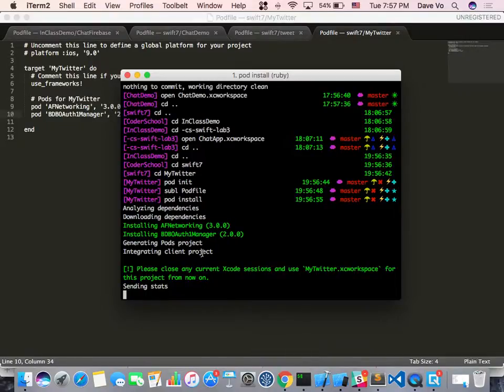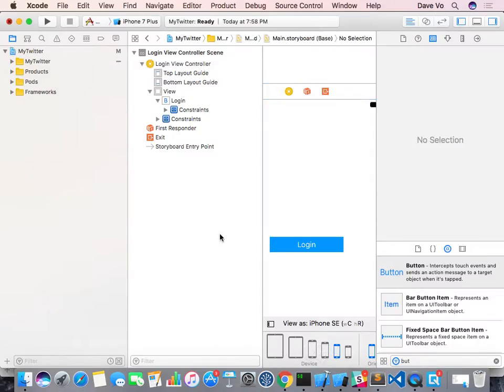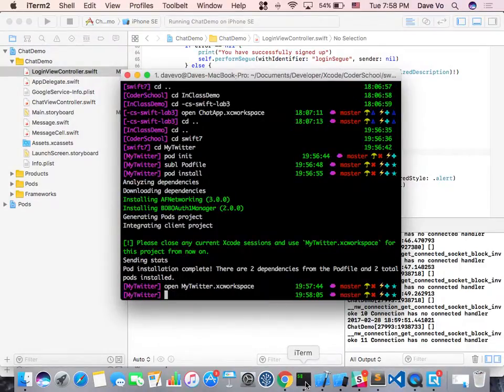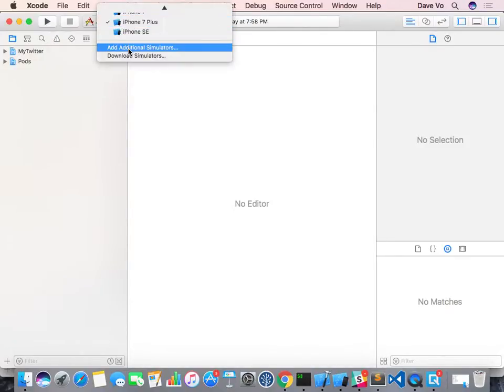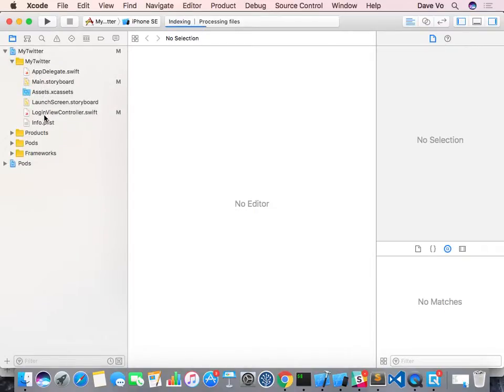So if you notice here, it says BDBOAuth1, meaning this one is only able to be used for OAuth 1. So if you want to use OAuth 2 for something like Facebook or Google, then you need to get a pod for OAuth 2. Okay, and then now we can close this, right? I will open the Xcode workspace. Okay, cool. So we change this one to iPhone SE. We have the login page here.